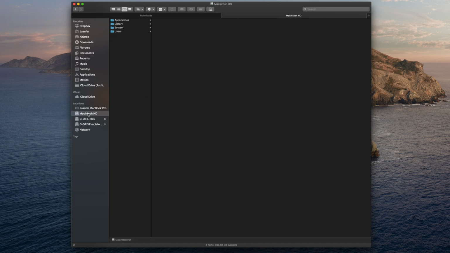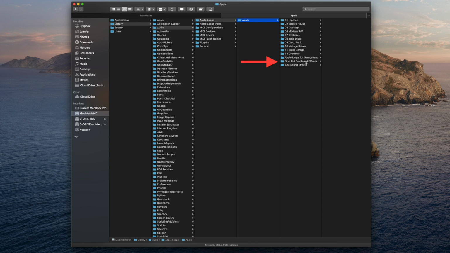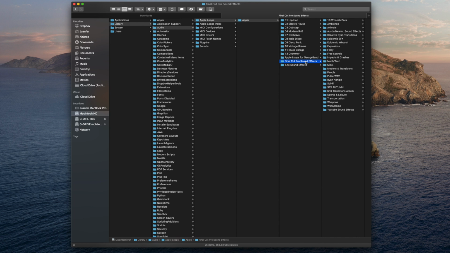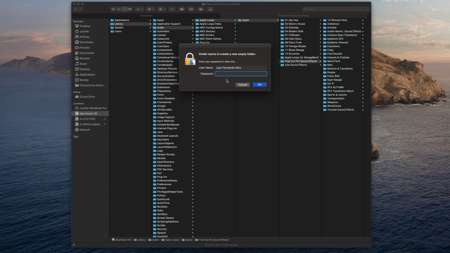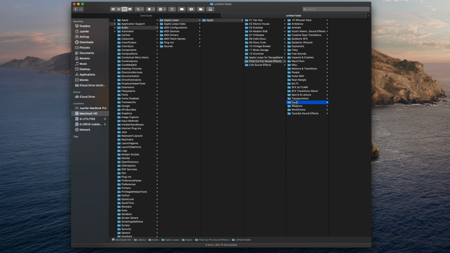So let's select Macintosh HD, Library, Audio, Apple Loops, Apple, and you guys can see that right here is our Final Cut Pro sound effects folder. So I'm going to select this folder, and here are some of the folders I created: Epidemic Sound Effects, YouTube Sound Effects. You can create your own folder by right-clicking and hitting New Folder. It might ask you for authorization, so I'm going to authorize the computer. And here's our new folder. Let's name it YouTube Tutorial. Perfect.